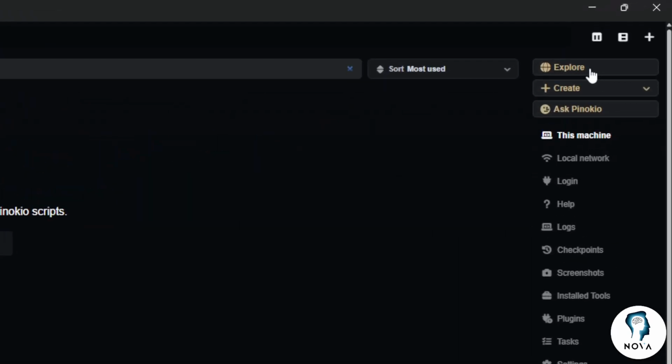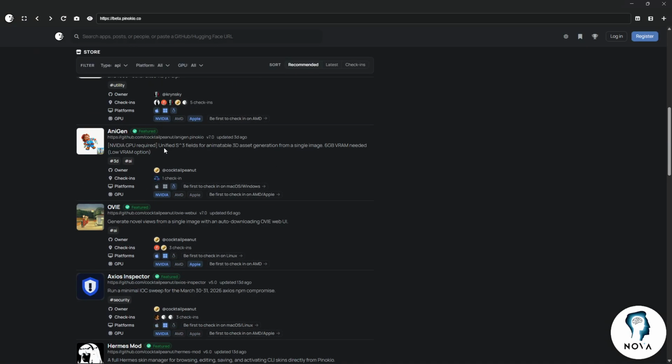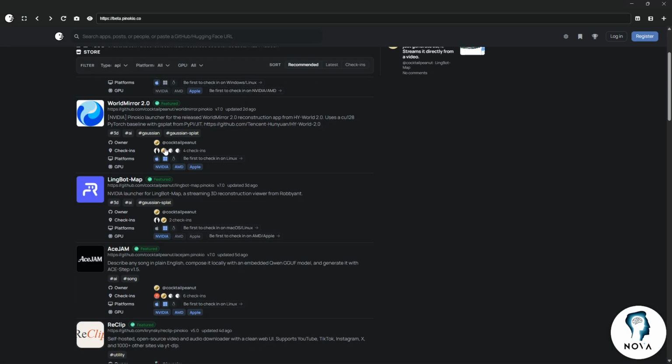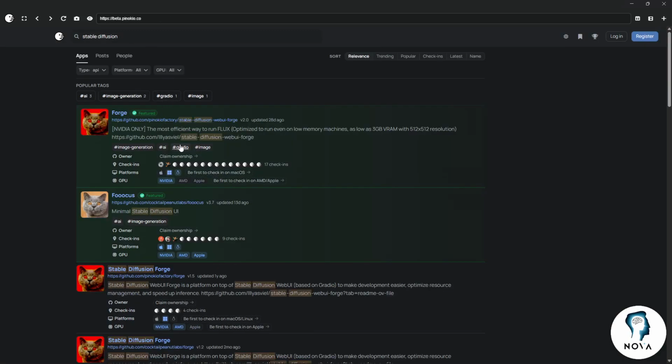So in order to do that, click on explore at the top right. And once you do so, here you'll find a lot of AI models that you can download. If you want something specific, you can look for it. For example, some popular ones, like Stable Diffusion. We can just go and look for that. You can look for an example that has Maya models that runs in Stable Diffusion. As you can see, it's as low as 3 gigabytes of VRAM with these resolutions.